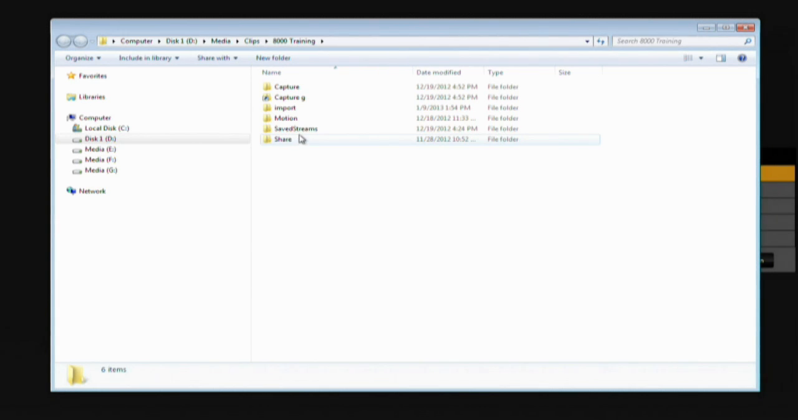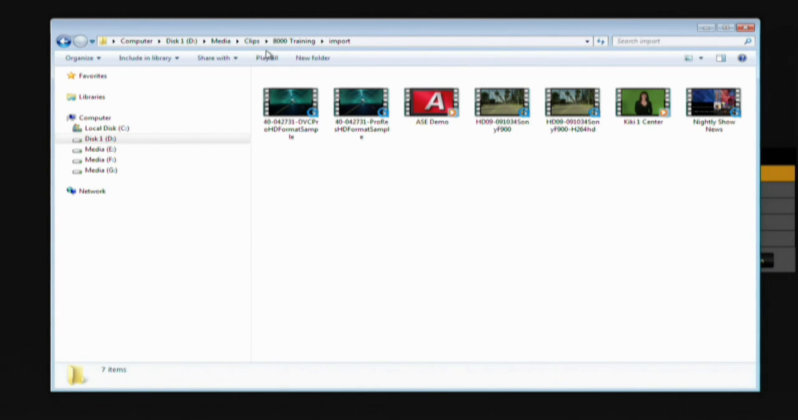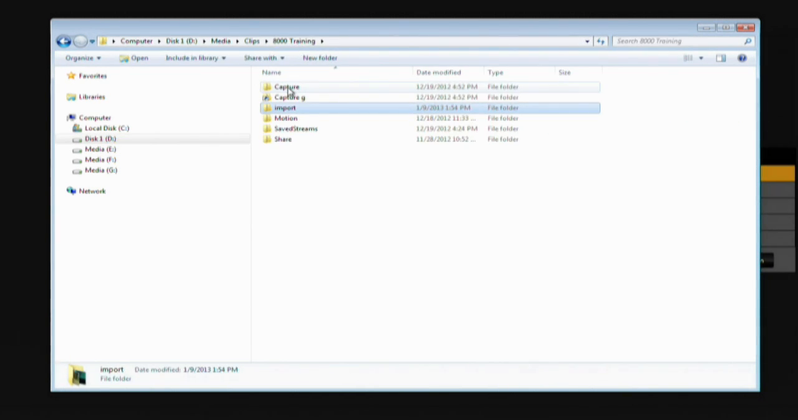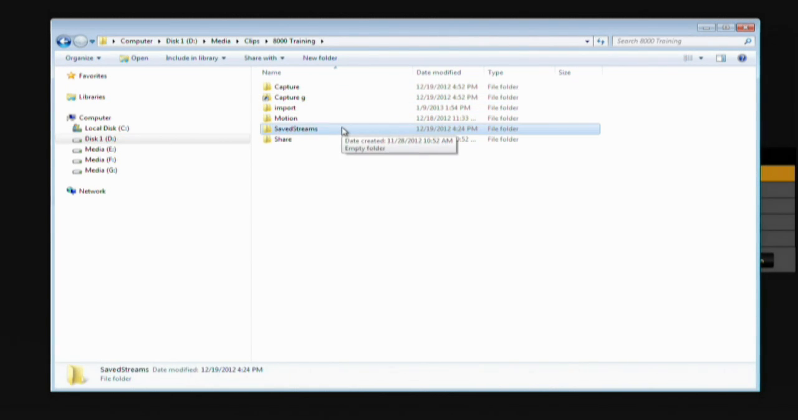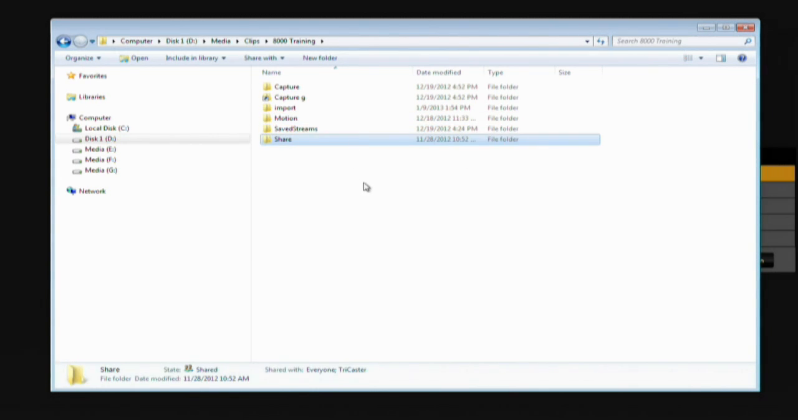Import holds all of the imported clips. Capture will have anything that was recorded by the TriCaster during the live show. And Saved Streams will have any recorded streamed files that were streamed live during the show. The Motion directory will have any motion CG pages saved out of Live Text internal to the TriCaster as video clips for use in the DDR and downstream keyer. And the Share folder will have any content shared using the sharing feature during the show.